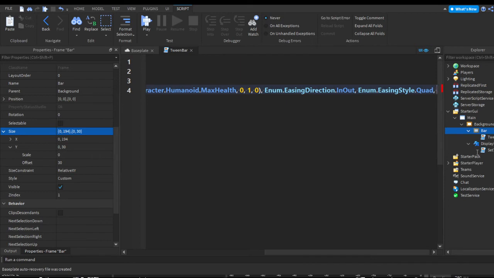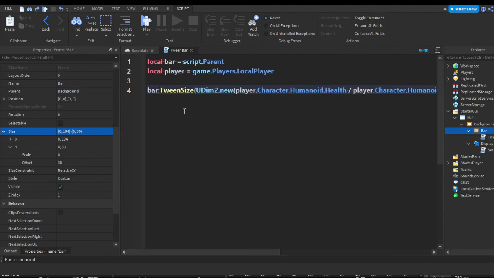Then this is how long you want it to take to get there. I'm just going to do half a second. And then these two, honestly, I'm going to be completely honest, I don't usually know what these do, but all I know is it's like some boolean and such. I keep these as false, nil, so we're just going to keep it that way.